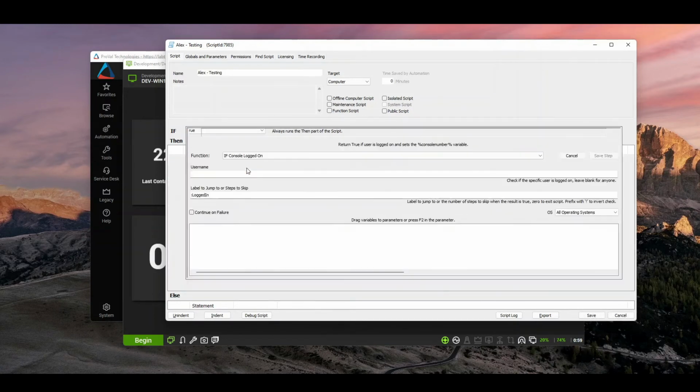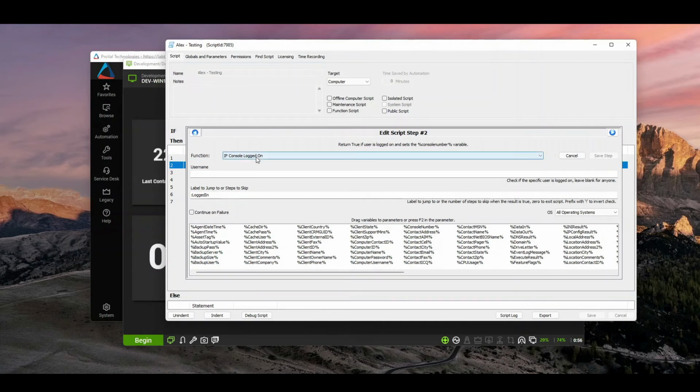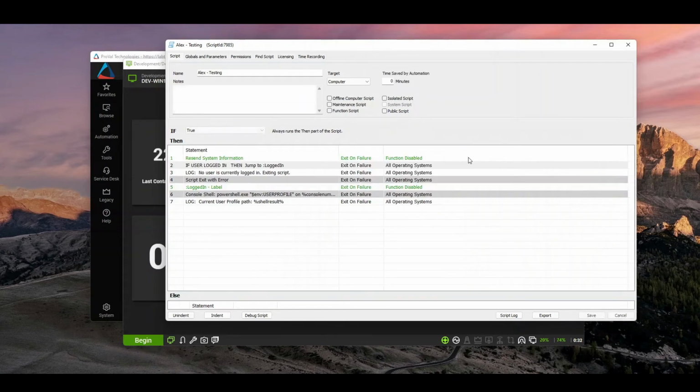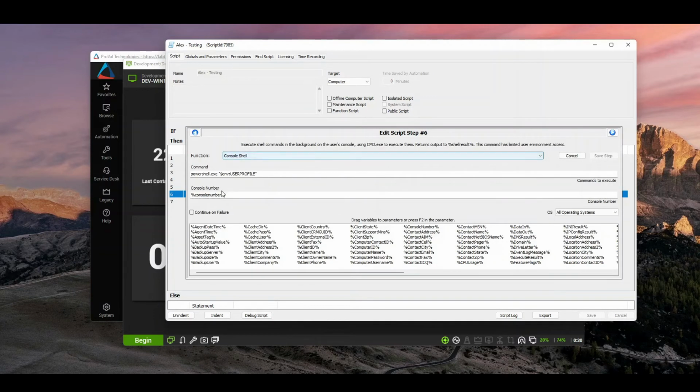Inside of this if statement, if console user's logged on, if somebody's logged in, this will work most of the time. It's just a single person. Servers, if you have an RDP, it's going to be a little different and a little tricky, but most of the time it's one person to one workstation. So if they're logged in, then set their console number at the very top to this variable, percent console number percent. Then we can utilize that to say, on that console number, run this command. And so we're emulating that user, grabbing that user's profile path.